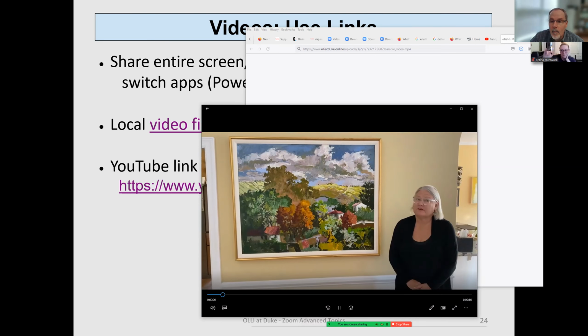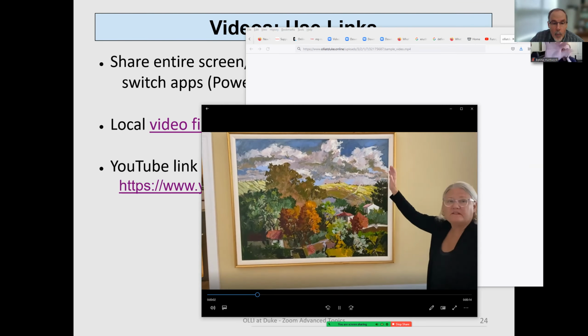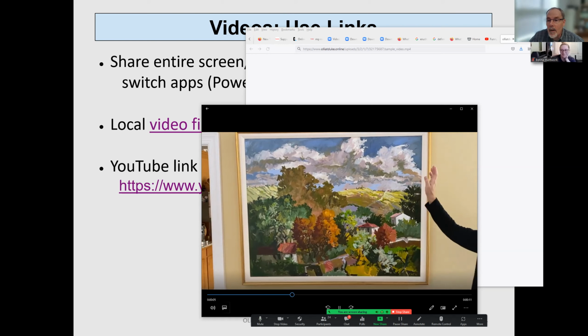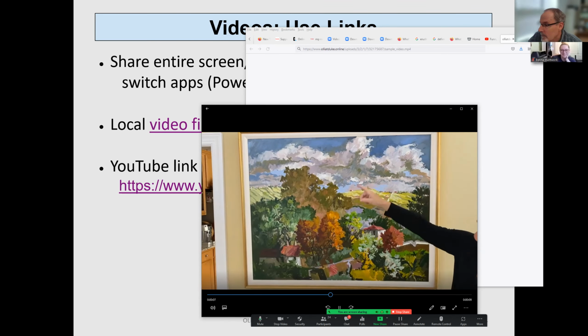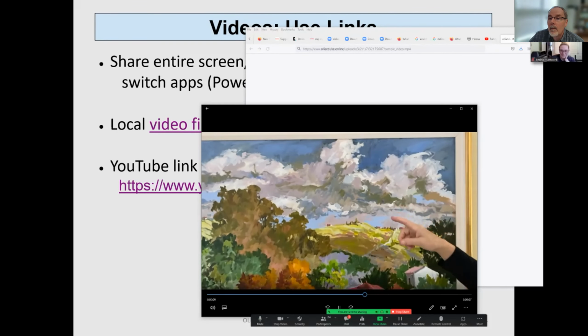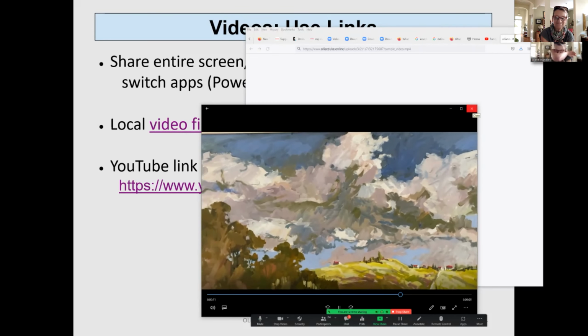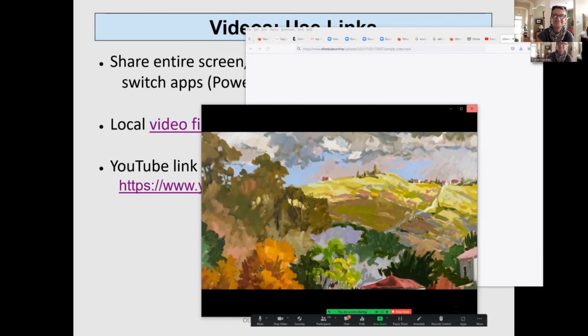We are in the North Carolina Museum of Art. This beautiful painting by Joseph Cave. Notice the clouds and how heavy the impasto is, and look closely at this detail right here.